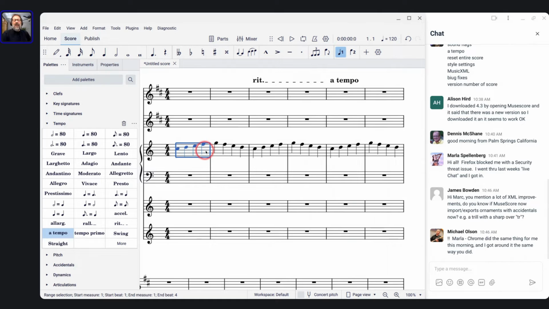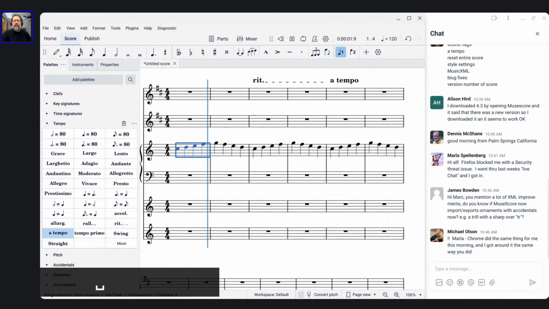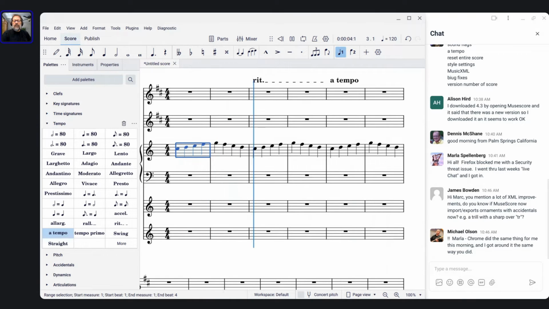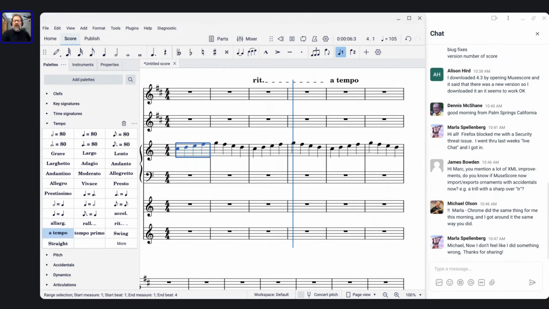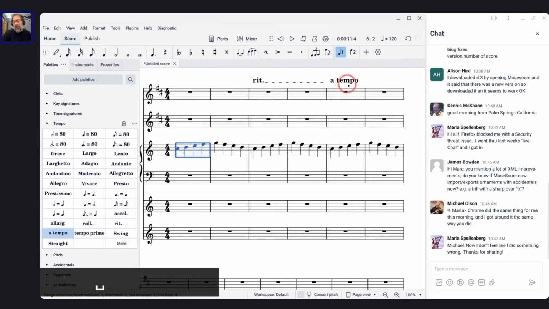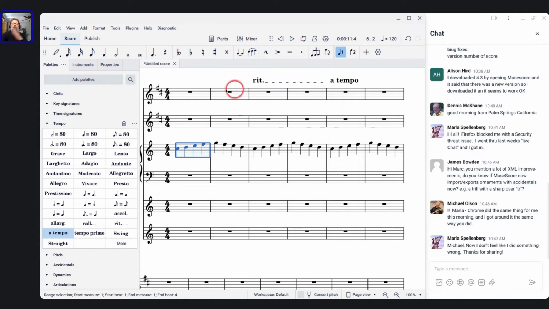So let's listen to the playback now. Slows down. Then back to the normal, right? So a tempo works. A tempo means go back to the previous tempo, the tempo from before the retardando. There's also tempo primo.